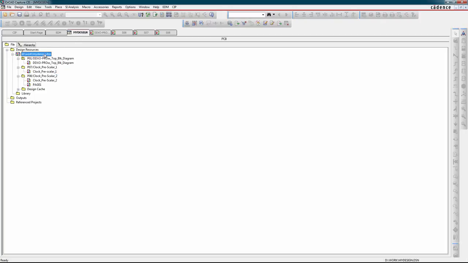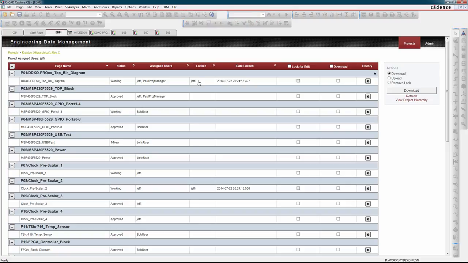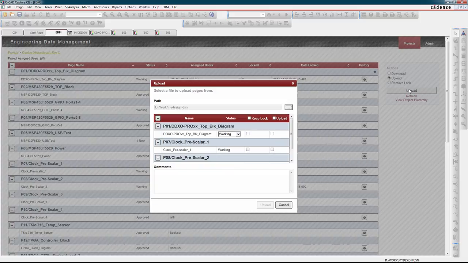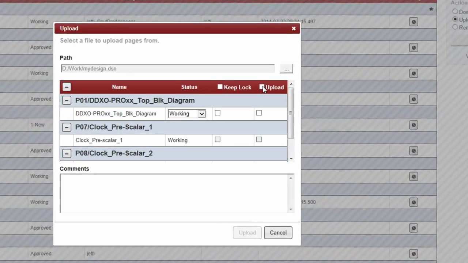Now, when we save this, we're ready to upload it back into EDM. And we are back in our project view. It gives us the ability to see what's locked. So what we're going to do is upload those. It's going to read my local designs that are in my canvas. And you'll also notice down here that we can upload this.